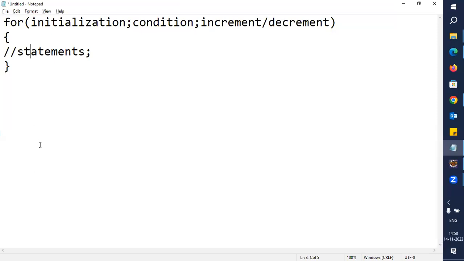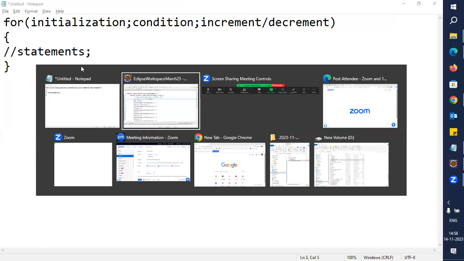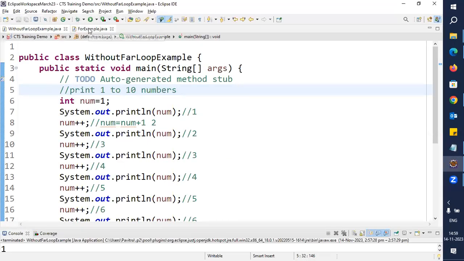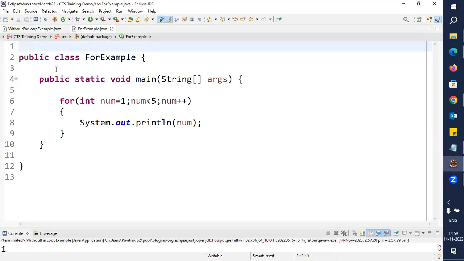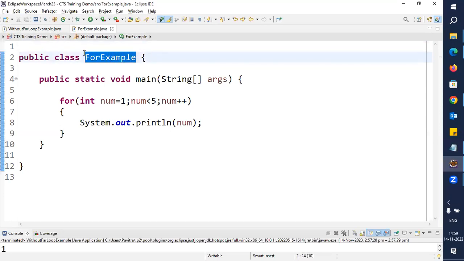Now let us see a simple example, the same program I explained without the for loop. Now I will explain with the for loop. Okay, how do you do that? So come to here, I have created the class. For example, the class name I have given is example, and then main, and here we have written for int num is equal to 1 and num is less than.